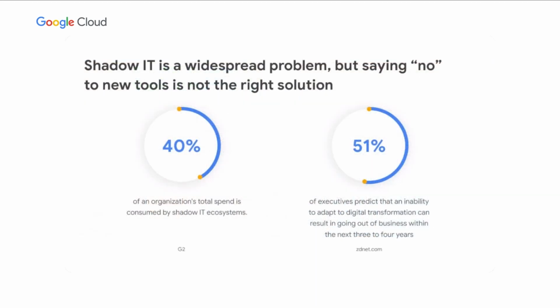All right, so let's start with shadow IT. Shadow IT is a widespread problem. Research shows that even up to 40% of an organization's total spend is consumed by shadow IT ecosystems, and each of these systems is a potential threat to the company's data security.